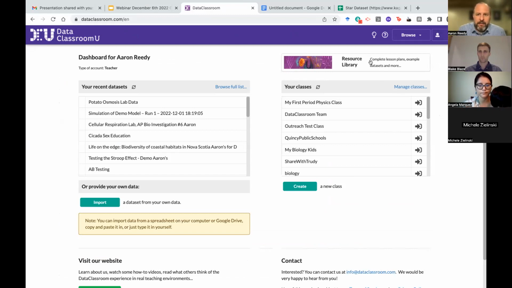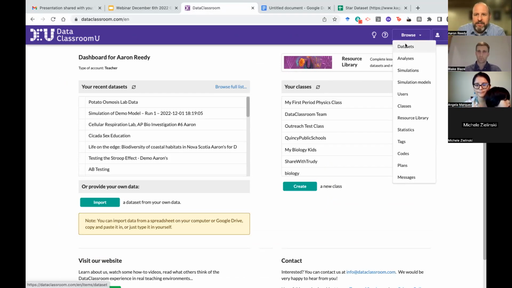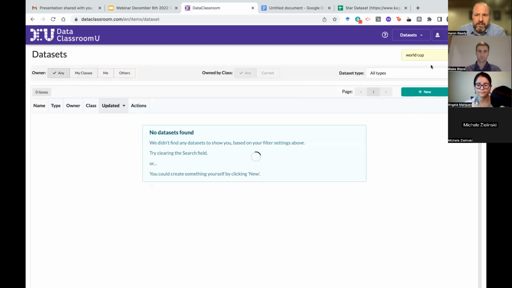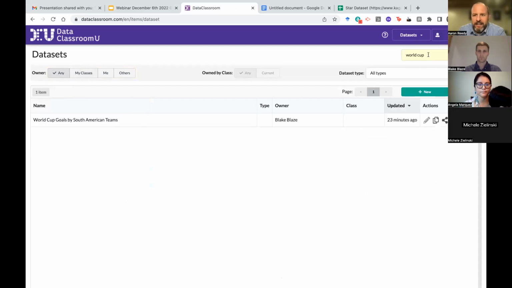And this data set that I'm going to work with, you will not find in the resource library yet because we have yet to put out the final version of it. But if you do go to the Browse tab and you go to data sets and you search any data set, if you search the term World Cup in there, you will find this data set. So it won't be anywhere near the top, but if you search any data set, so over here on the owner filter, I went to any data set, and then I put World Cup into my search bar up here in the upper right.